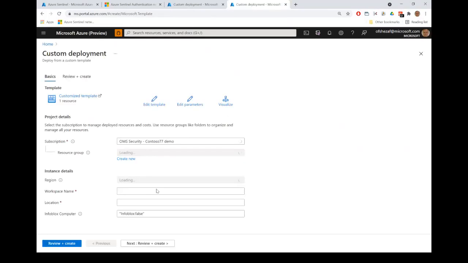But it does ask for another parameter, okay? What are the info blocks computers? Because it's important for filtering. That's the way that we know from the syslog stream how to pick the info blocks computers. So modify the example as you need.